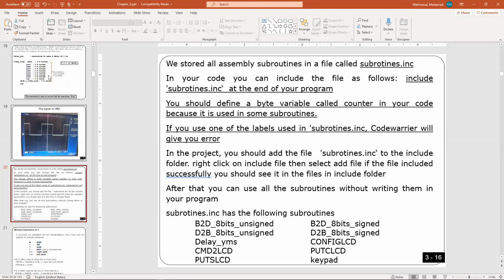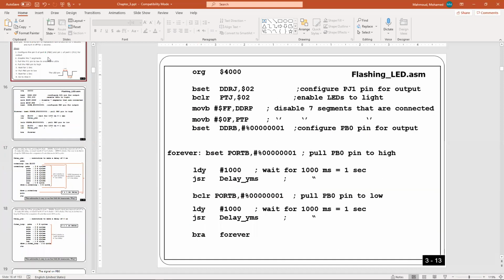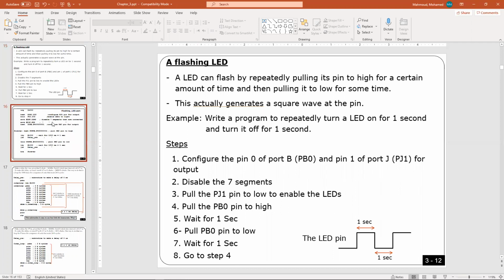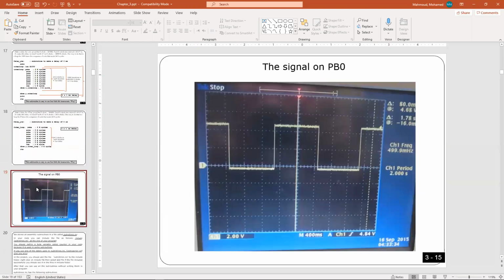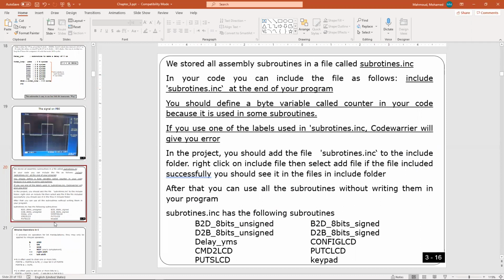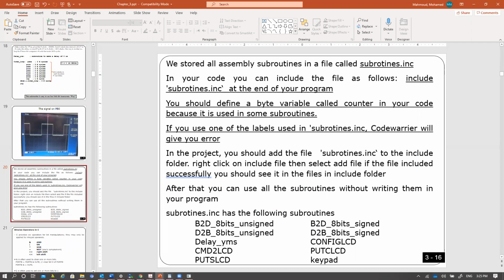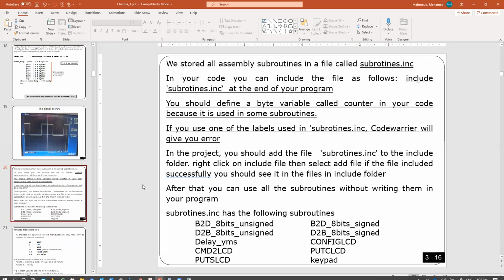I told you, on the course website, all the programs I'm going to teach in this chapter, I put them there, and I even put the name here. So this is the name of this program. I tested them. I'm sure they are working. So you'll find it with the programs. You will find this file subroutine.inc.